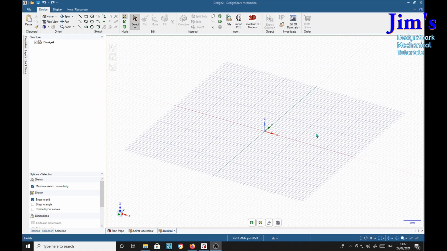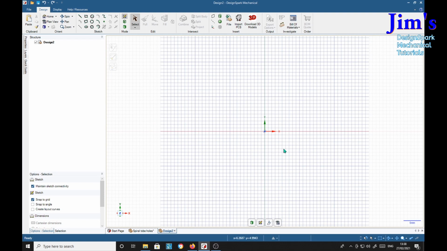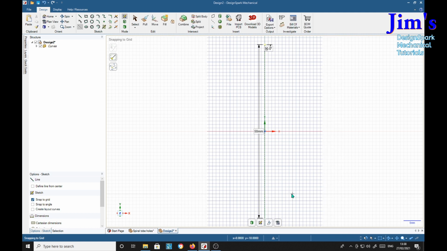Okay, guys and gals, we're in DesignSpark. I'll square this up. I'm going to start with a construction line, but any line will do, and I'm going to make it, we'll say, 50 millimeters long.